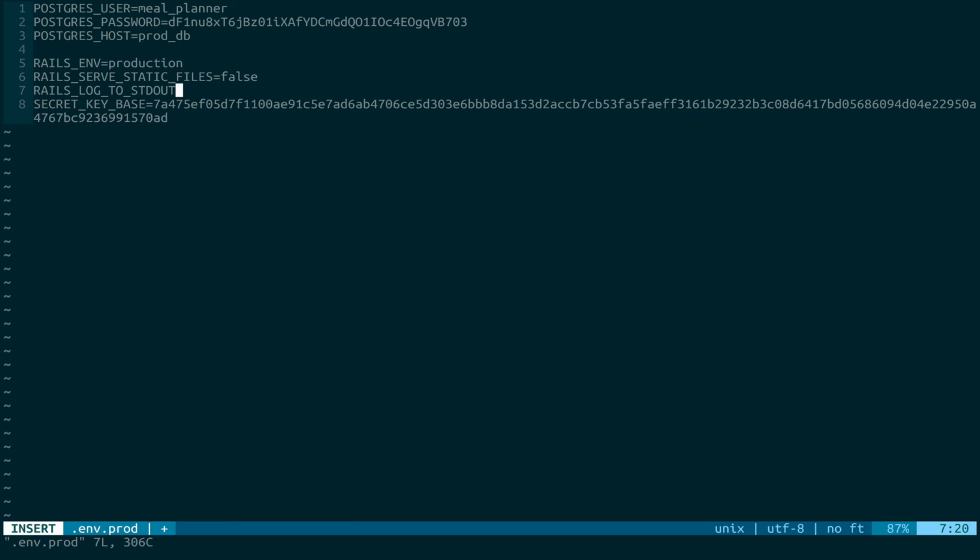So the first thing we're going to do is add this. We're just going to add RAILS_LOG_TO_STDOUT=true. And then the other thing, remember, it needs to exist. So if we put false here, that doesn't actually do anything. So we just need to comment this out. Then we can save it.